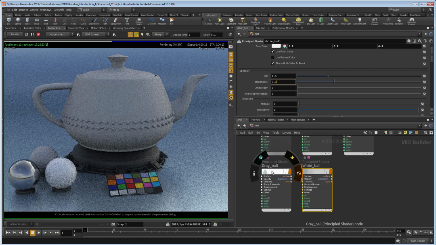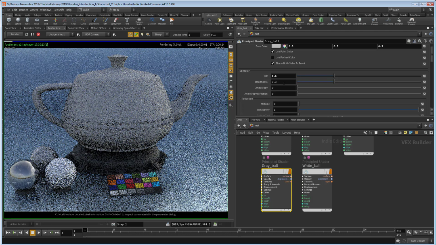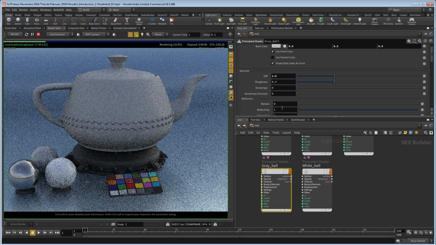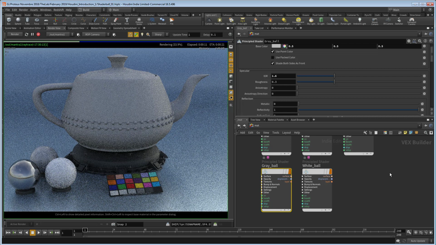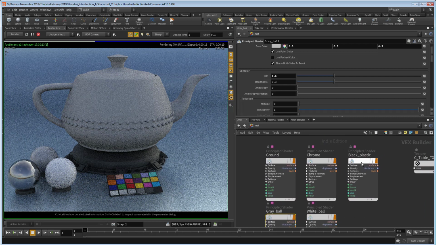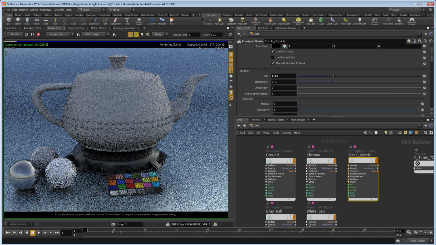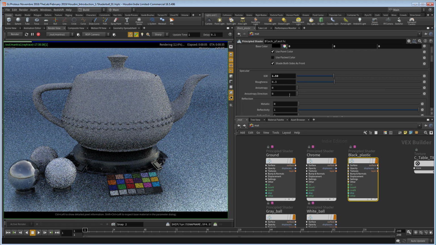Maybe on the first one, the gray ball, maybe we can go lower. Let's go for 0.3 for the roughness to have less glossy reflectivity. Okay, and then back, I'd like to make some changes to the black plastic. So you see it is really clear. I mean, it is gray, so let's go for less roughness, and let's go for less reflectivity.